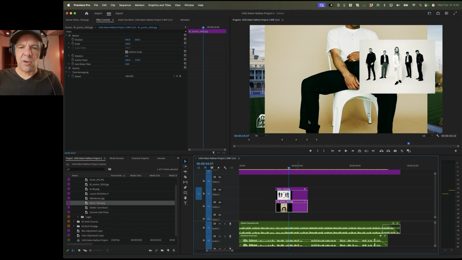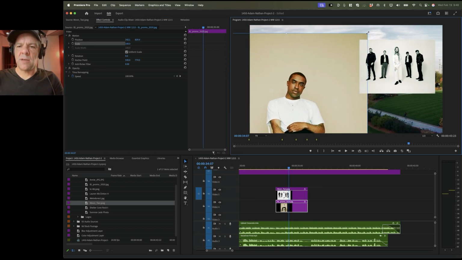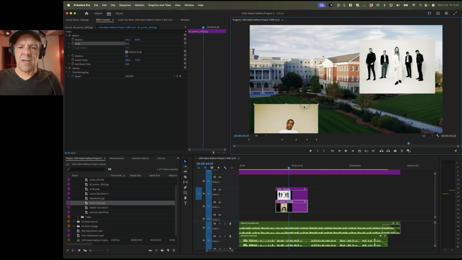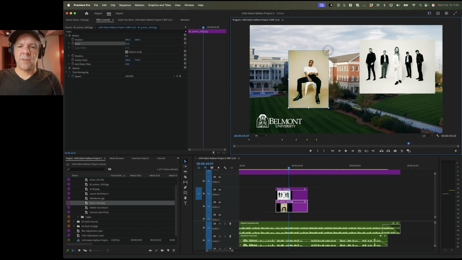And we could have them appear one right after the other. So Bren Joy could appear first and then Moon Taxi could appear second. Or I could just put them both here on screen at the same time. Okay, this is getting better. So there's Bren Joy and Moon Taxi.